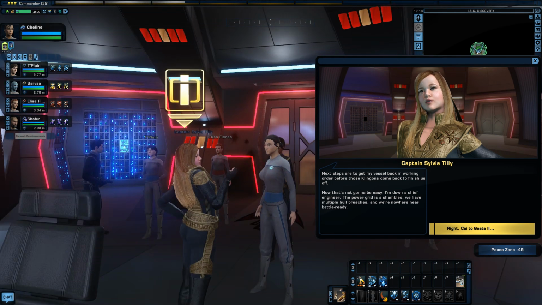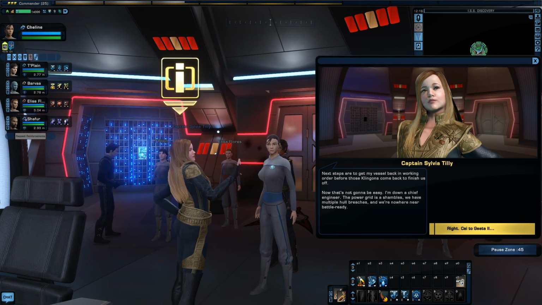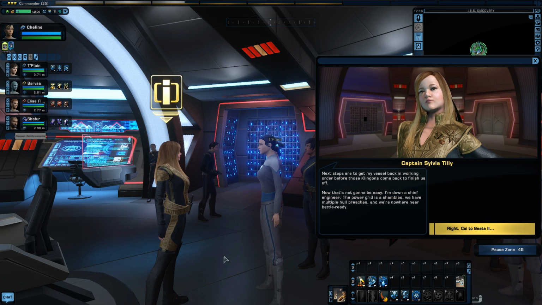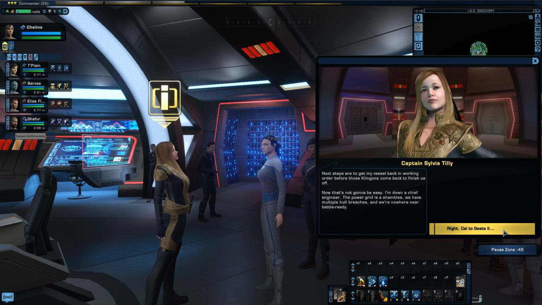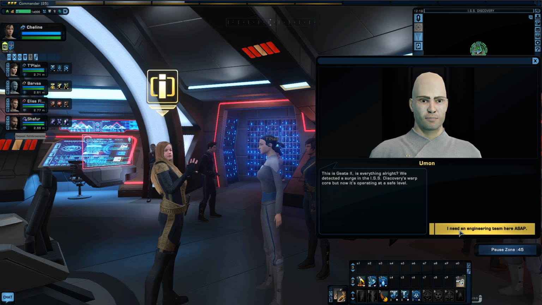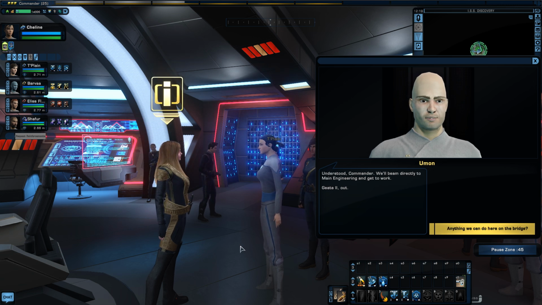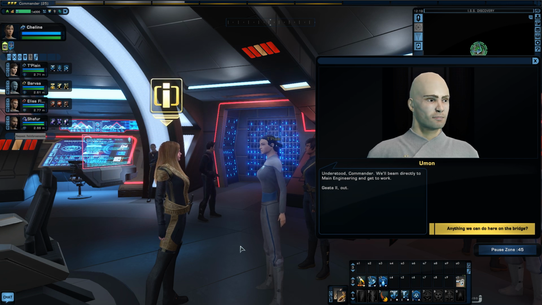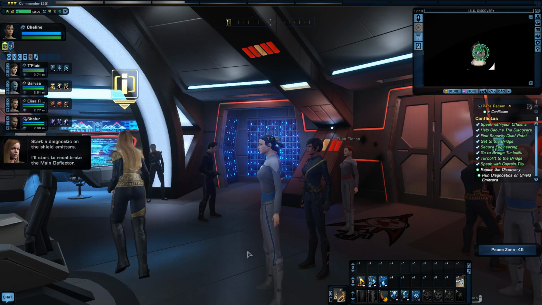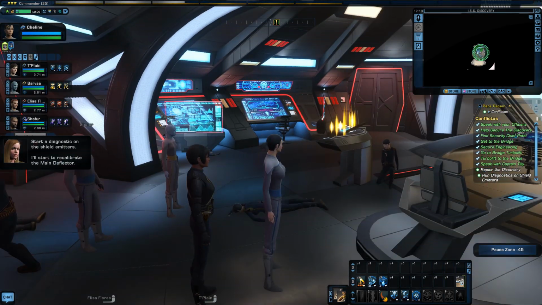Next steps are to get my vessel back in working order before those Klingons come back to finish us off. Now that's not going to be easy, I'm down a chief engineer, the power grid is a shambles, we have multiple hull breaches, and we're nowhere near battle ready. Our shields are down. If the Klingons don't get us, it's only a matter of time before the ion storm does. Monitor that console while I try to get the main deflector back online. I'd order my chief science officer to do it, but she chose her loyalties poorly. Start a diagnostic on the shield emitters. I'll start to recalibrate the main deflector.